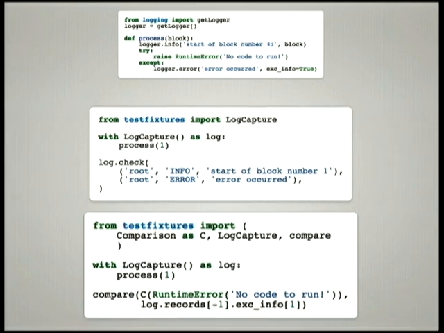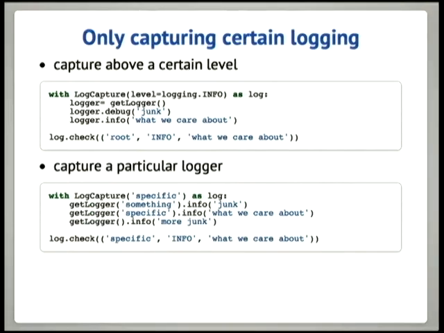And you can make some quite detailed assertions about the log entries if you want, because the log entries themselves are actually recorded for you. So you can say, if an exception was logged, as in that example, we can go and check that the actual exception object raised was the one we expected. And there's some other bits and pieces about capturing at certain levels and certain loggers. This is all pretty well documented.